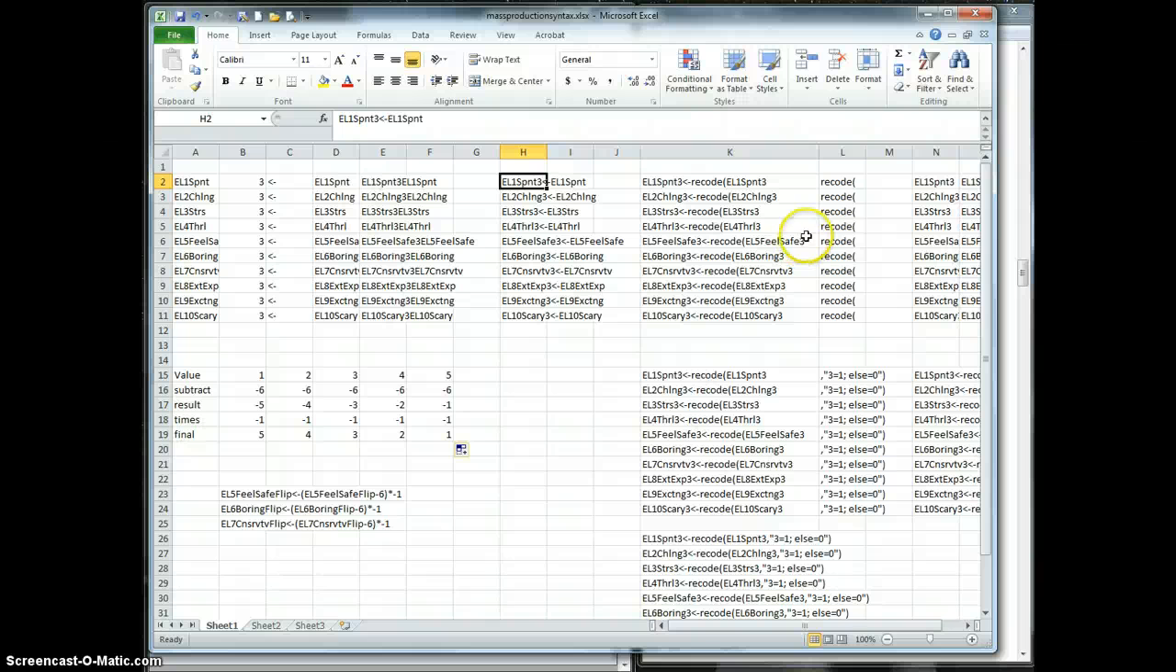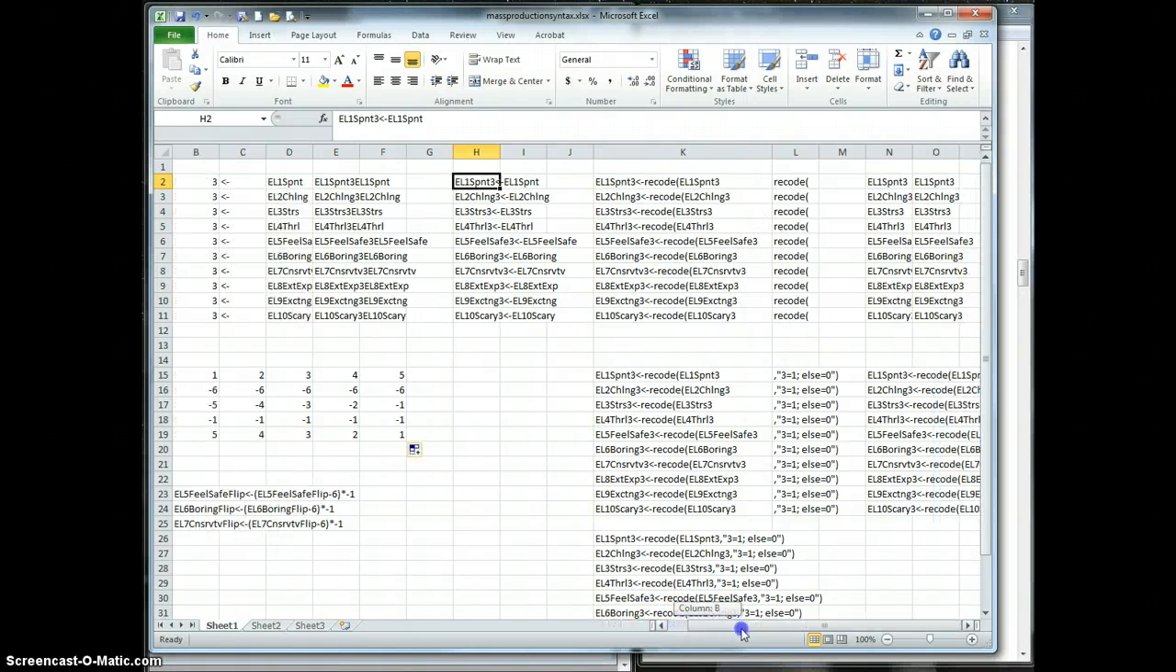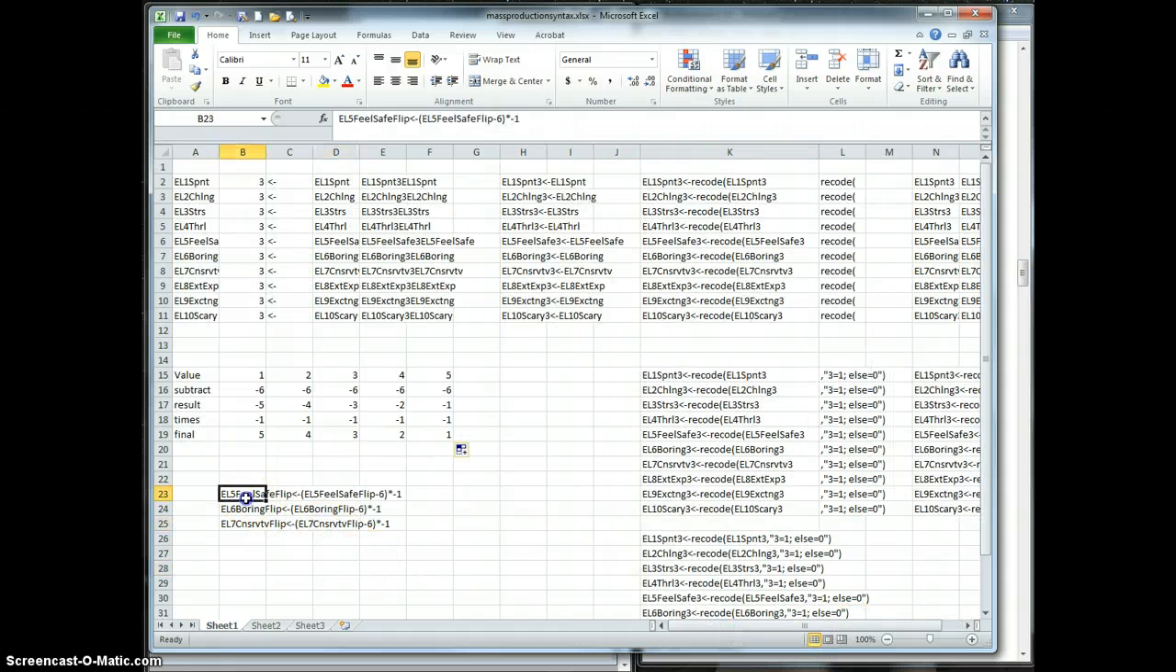But then I also did the rest of the recode over here, where I have the word recode and then kind of how it worked. And you can see here that the end result, which is EL SPN1, SPN2, SPNT3, gets this recode, and it's just changing all the values 3s to 1s and everything else to 0s. And then the flipping one is over here, and you can kind of see the logic behind this.